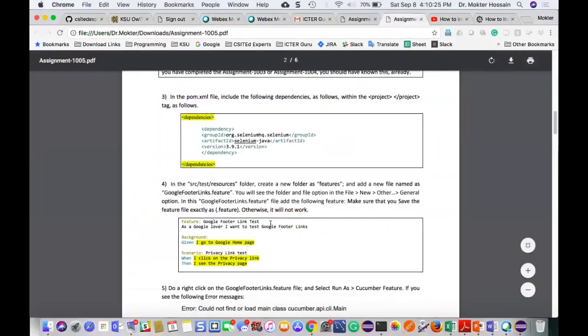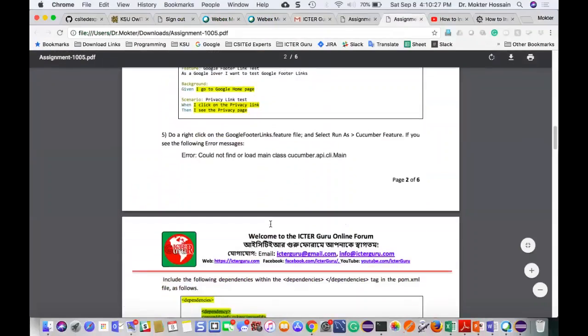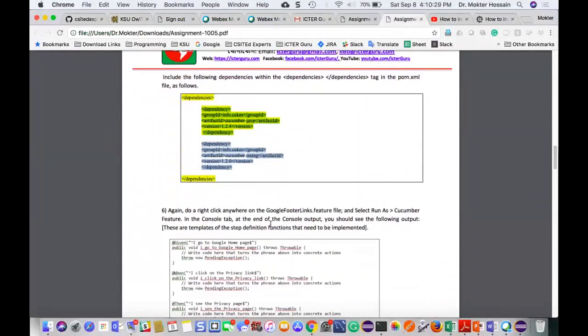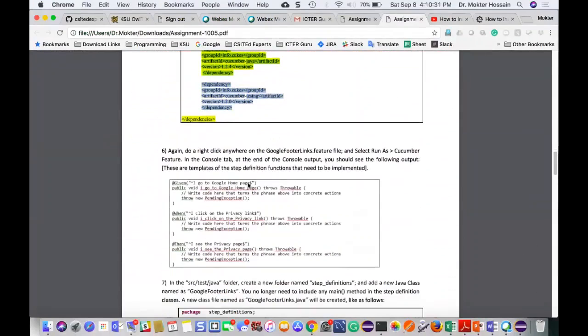So we have gone so far. We already added this 5, now 6. Now 6, do a right click anywhere on the Google. No, you have done it. Yeah, we have done it, right?